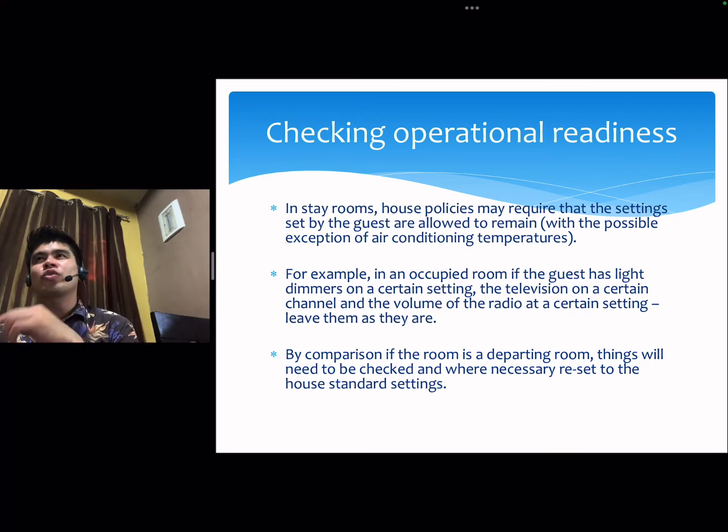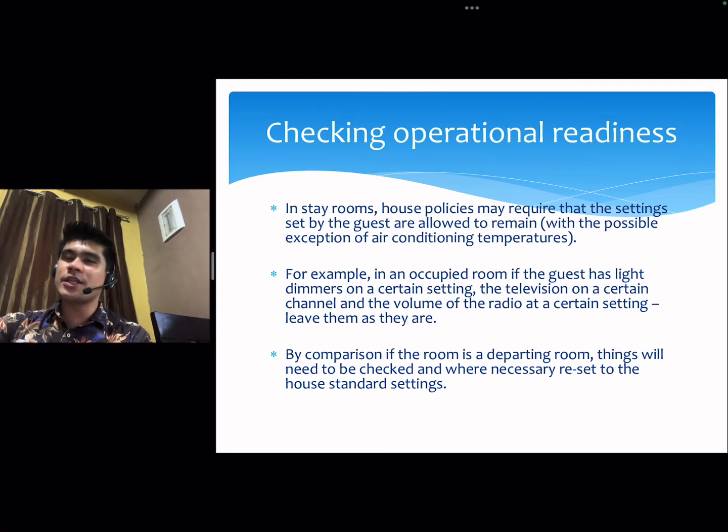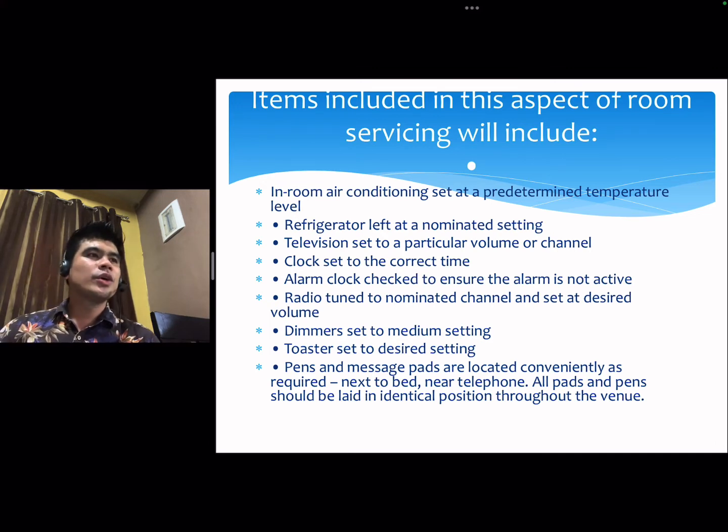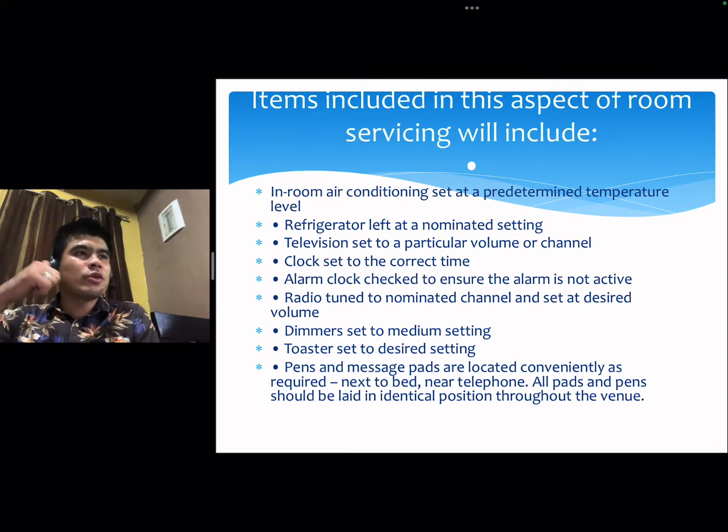Pagka sinabi ng hotel na ang standard channel ng TV is, let's say, channel 3. So, pag bukas ng TV, it has to be channel 3. So on and so forth. And even the radio station. That is talking about the standard. Items included in this aspect: room servicing. Servicing will include, once again, checking the room air conditioning settings.